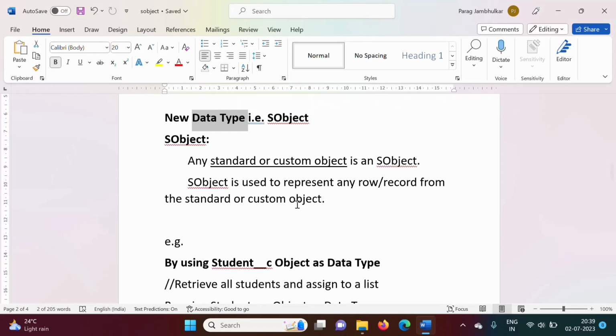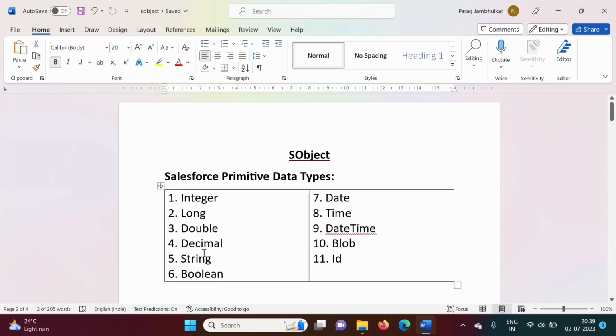But before proceeding further, we'll see what are the different data types available in Salesforce. In Salesforce, we have these primitive data types. Already we had one video and in that video I have explained all these primitive data types in Salesforce. We have integer, long, double, decimal, string, boolean, date, time, blob, id. All these are primitive data types in Salesforce.